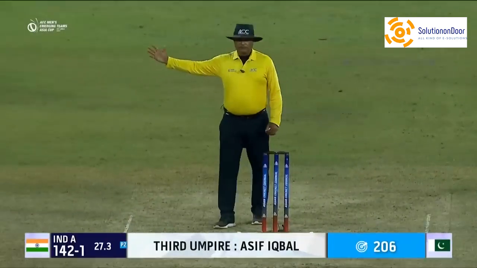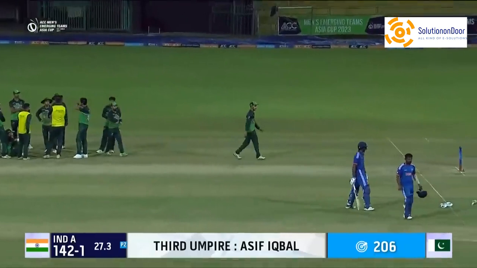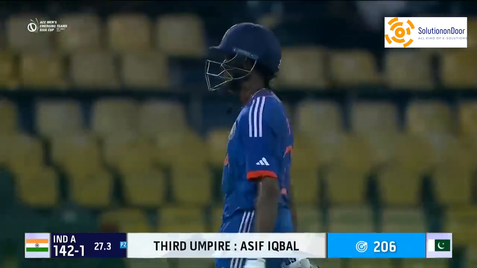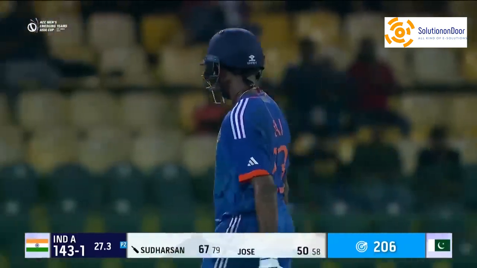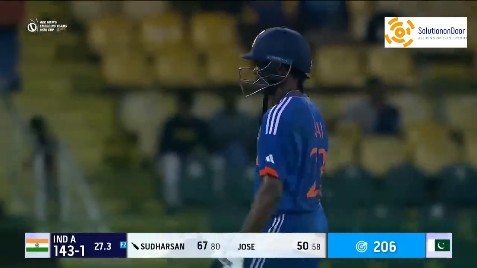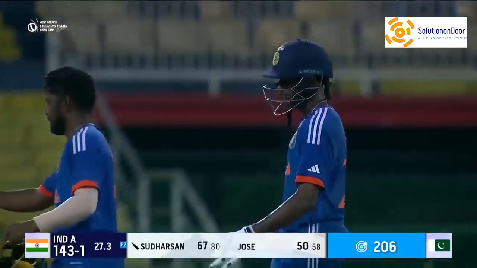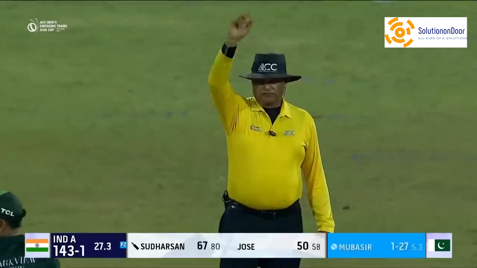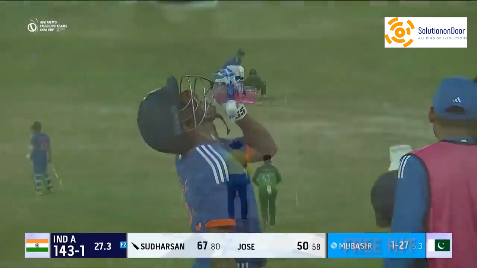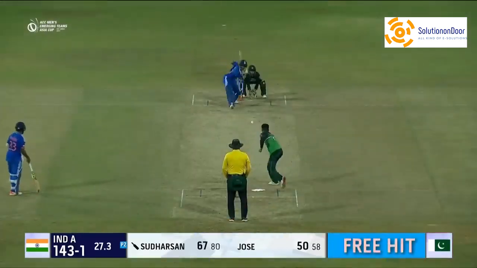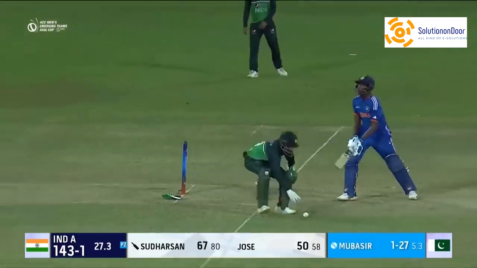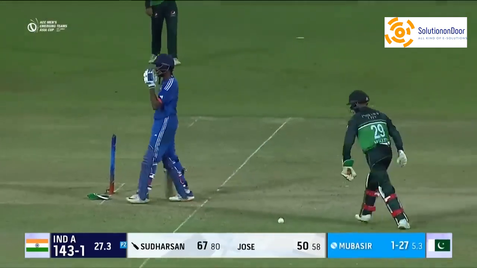There comes a confirmation from Lyndon Hannibal. He's been declared a no ball. So Sai Sudharsan survives. But I'm sure the match referee will have a word or two with him at the end of this game. And a free hit declared. What's he trying now? Come on, Sai.